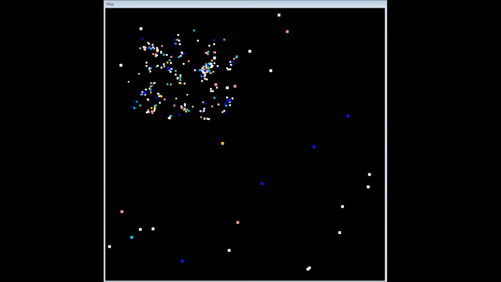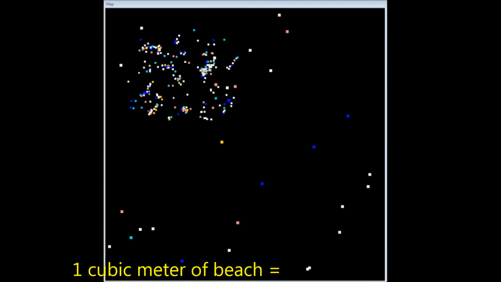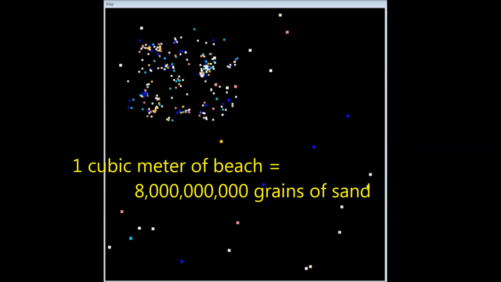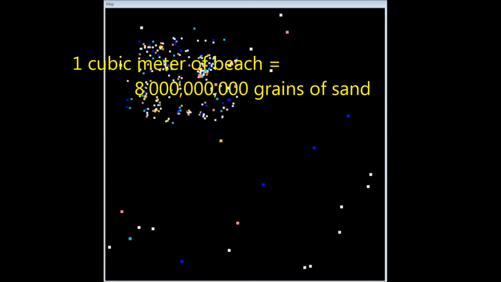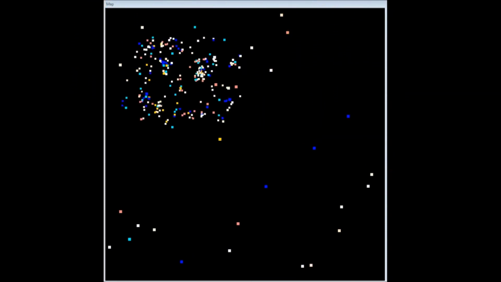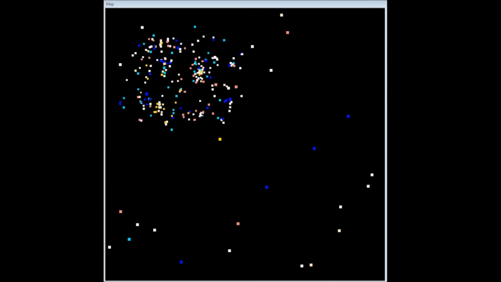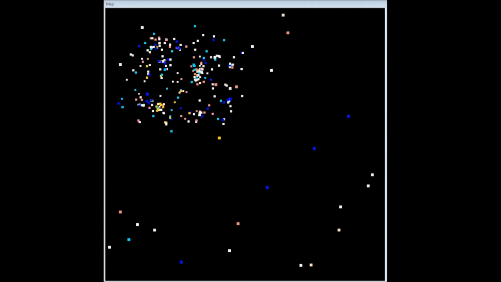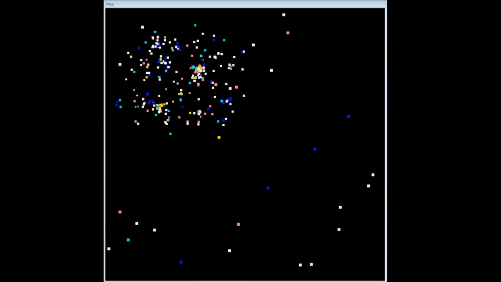How many grains of sand are in a cubic meter of beach? That's right. 8 billion. Imagine what the performance is going to be like if we try to model a small square of beach. If I was running a supercomputer, we might have a chance, but my poor old PC is just not up to the task.